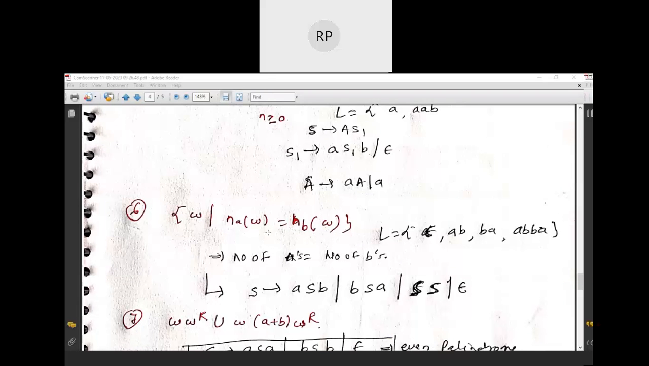Number of A's should be equal to number of B's. Now, if you take the first condition, first language, that is A raised to n, B raised to n. Here also the number of A's is equal to the number of B's. But in every string of that language, the B is going to follow A.